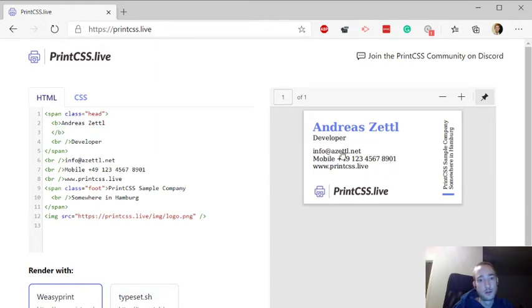So this is a nice looking business card. The unimportant information, where the company is, we have here. My important contact details are here, and as you see, it is automatically linked.